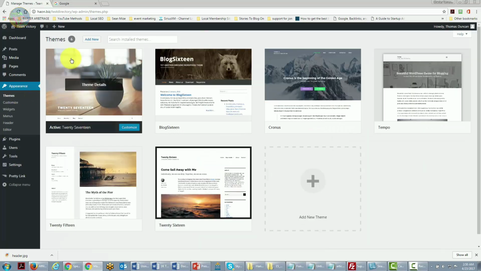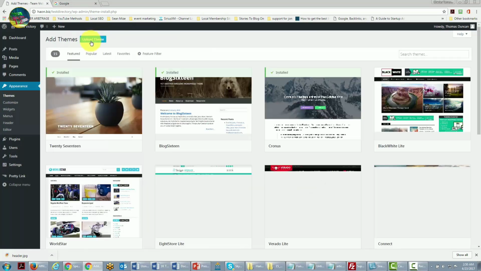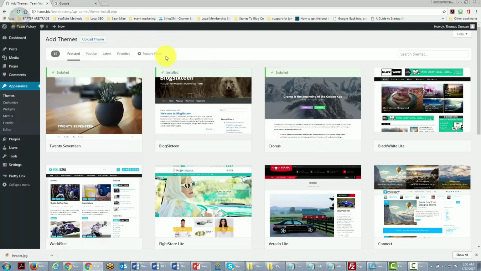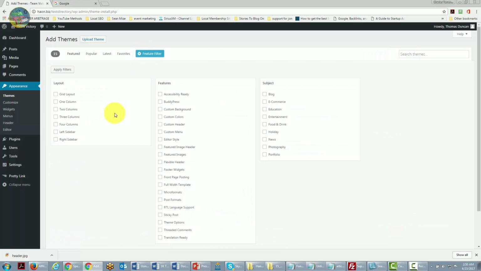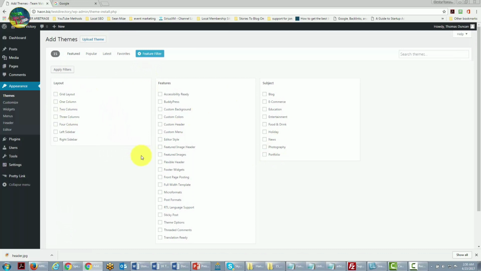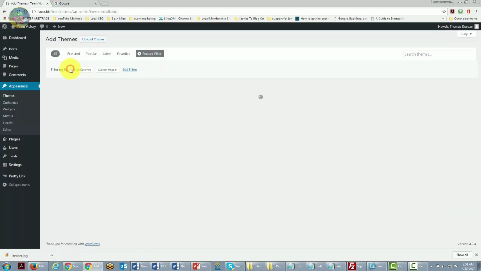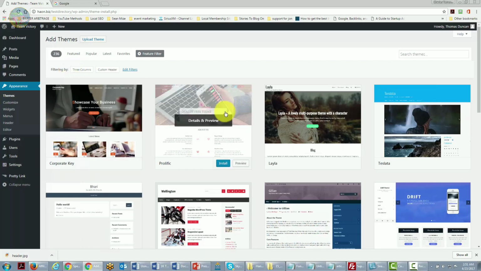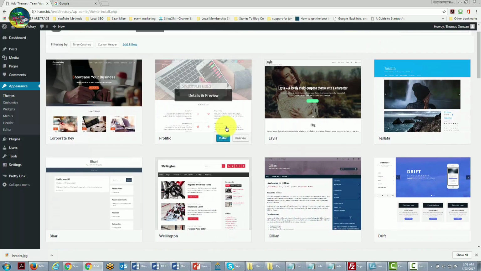You can do the same thing with themes. You can click Add New Theme, and you can use what's called the feature filter, and you can start to look for themes according to the parameters that you want. So if you are looking for a theme with 3 columns and you're looking for something that has a custom header, then you can apply these filters, and WordPress will bring you back some of the themes that you will be able to use.